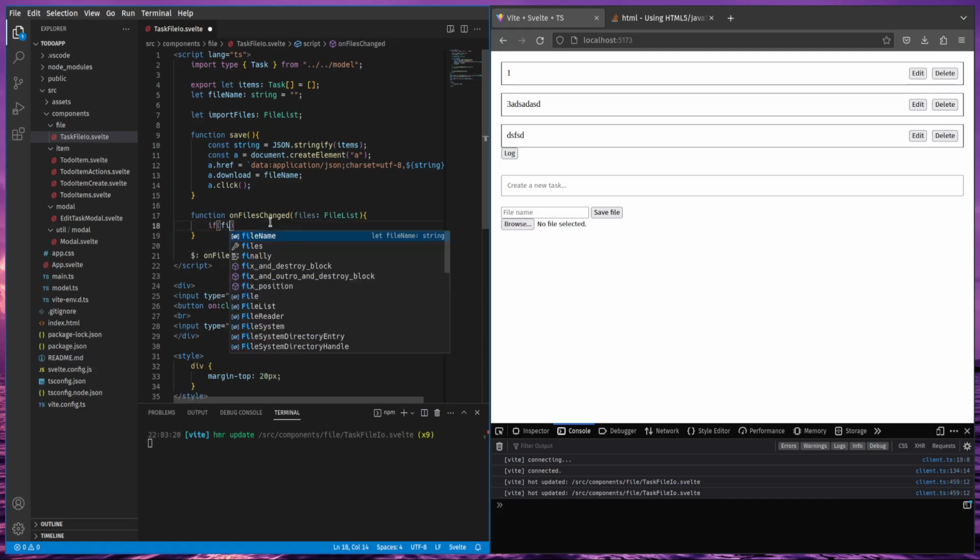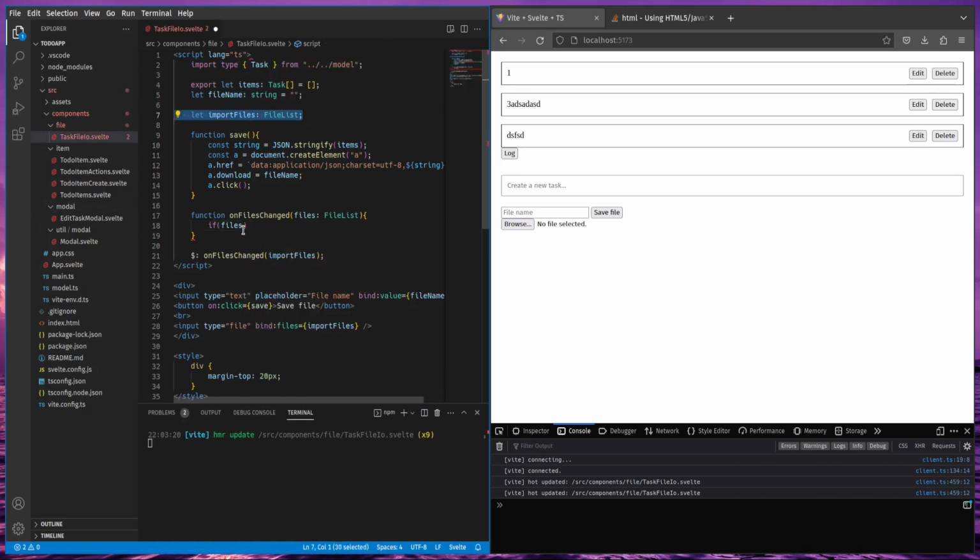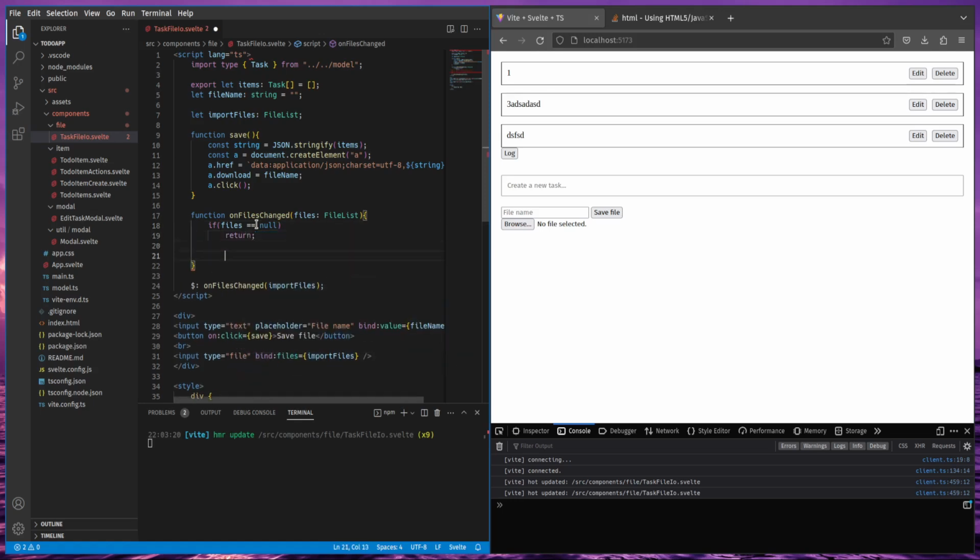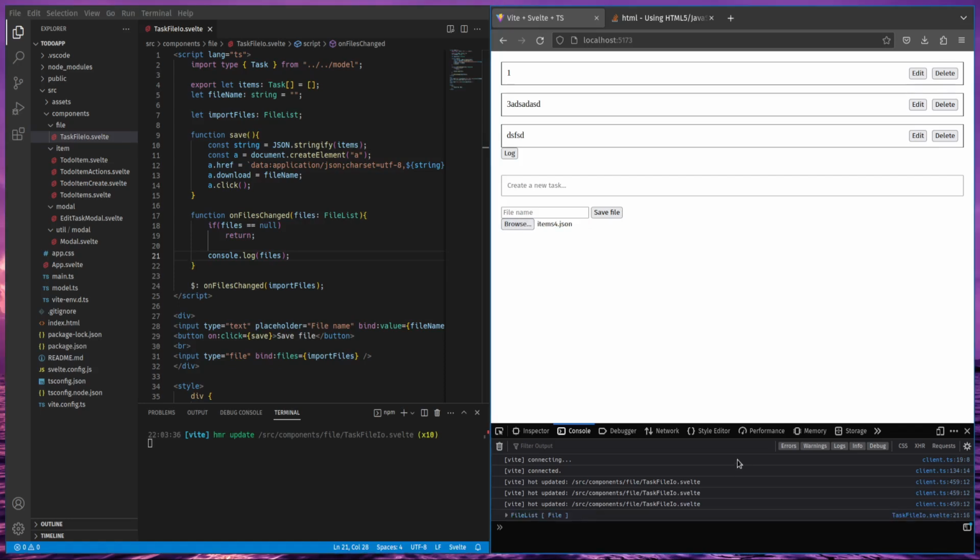And this can also be null. In our case, this will be undefined or something in the first run. So we need to make sure that it's not null, of course. Let's see if that works. Let's just console log that and select the file. So I selected that items4 file, and that actually seemed to work. Whenever the importFiles variable changes, we actually run this function.